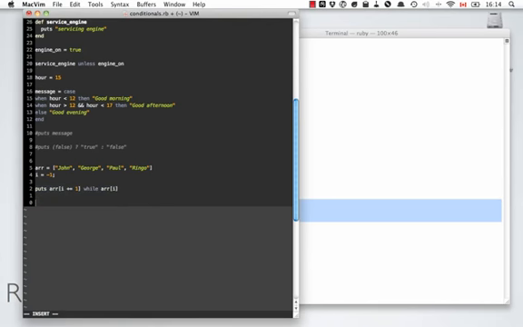Okay, now Ruby has the unless statement as an alternative to the if statement. Ruby also has something that is an alternative to the while statement, and that is an until loop.